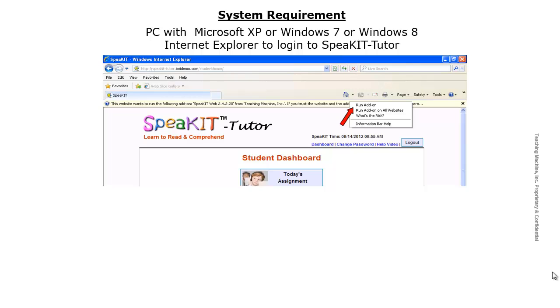It may ask your permission to run the add-on again. Click OK. Now try again. Click on today's assignment. The lesson should load.